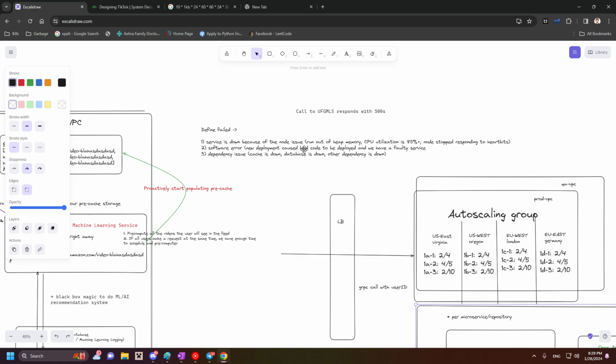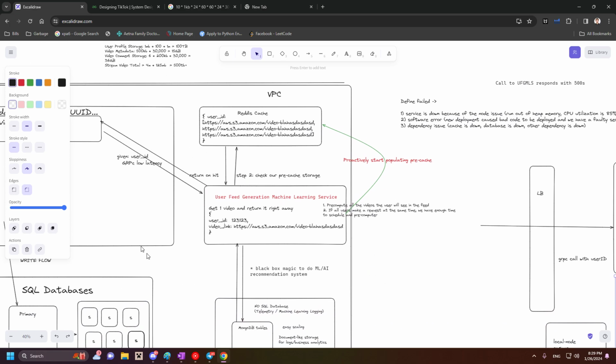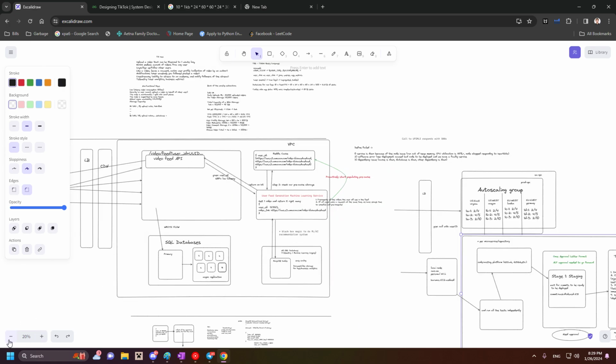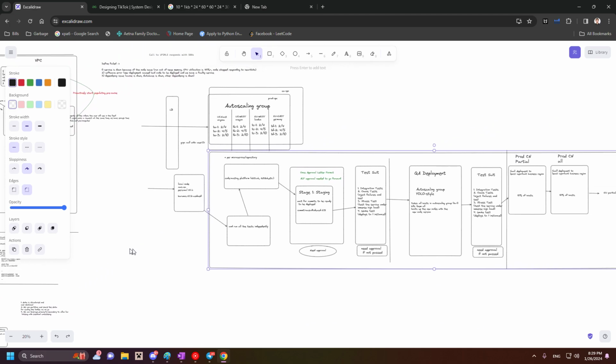New deployment caused bad code to be deployed. We have a faulty service. And if there's a dependency issue, let's say MongoDB or AWS is down, we will reroute traffic. If they're down only in one region, we're gonna rebalance in our load balancer to another service, and try to serve traffic from another region if we can. But if AWS is down worldwide, there's nothing we can really do. Everything is gonna be down anyway. So this is the most we can really protect ourselves.